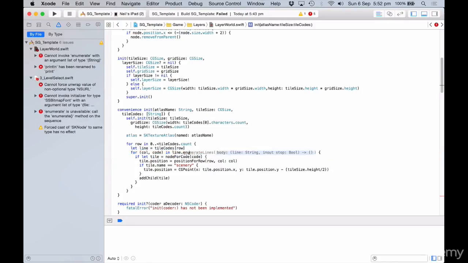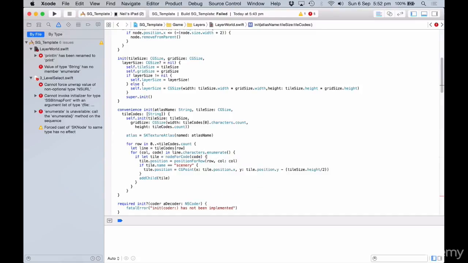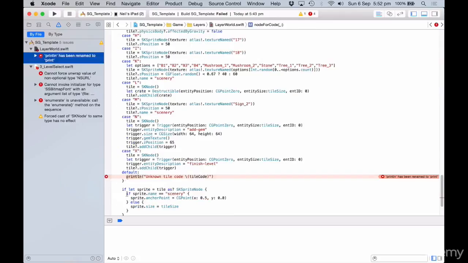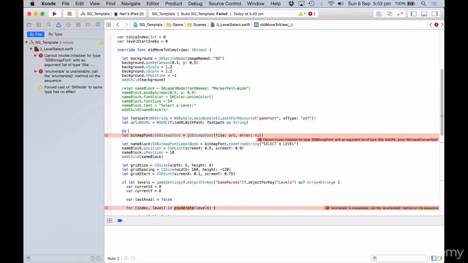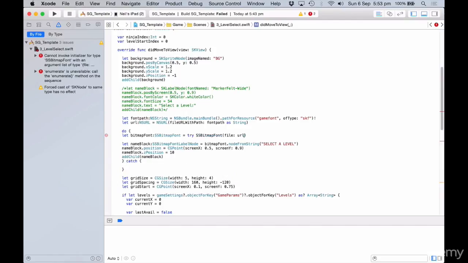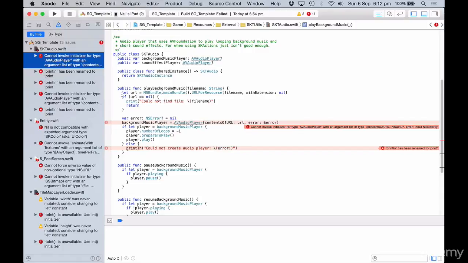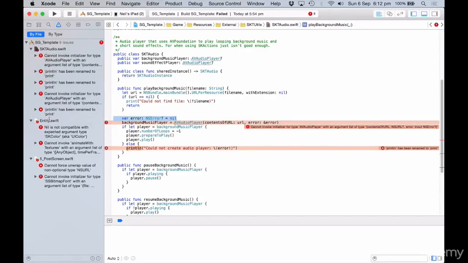Okay, so just continue to work through it. You'll find that there's quite a few try-catch statements that you'll need to add. You'll be fixing up a lot of print lines, but most of it will be fairly easy. Here in our background music, you'll find that there used to be an error on it as well. So we're changing that to a do-catch statement as well.